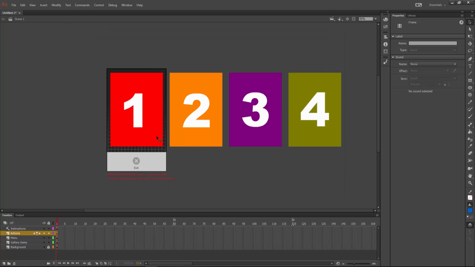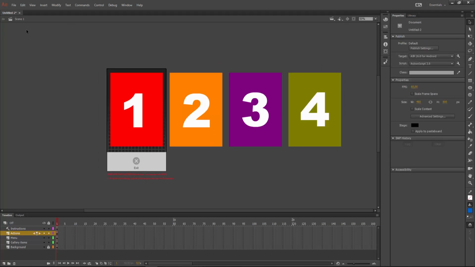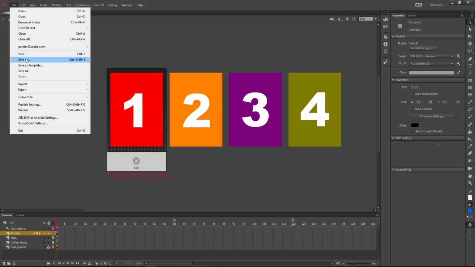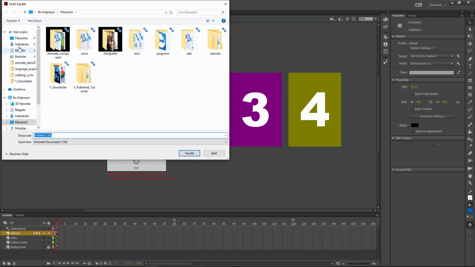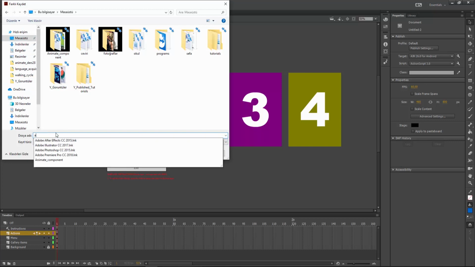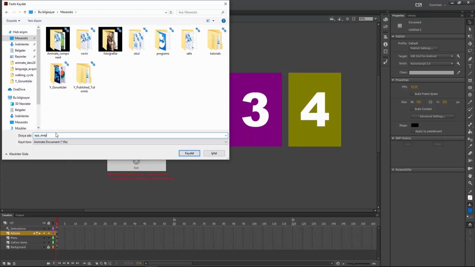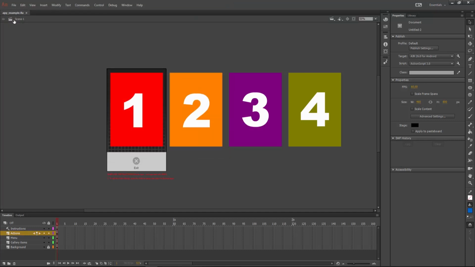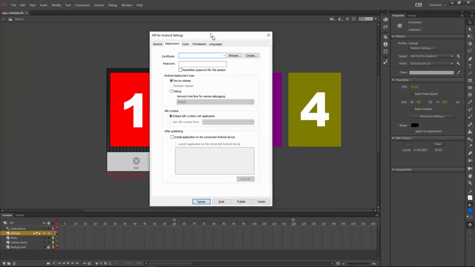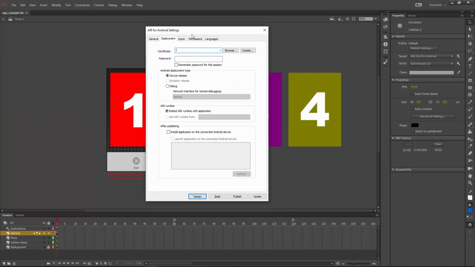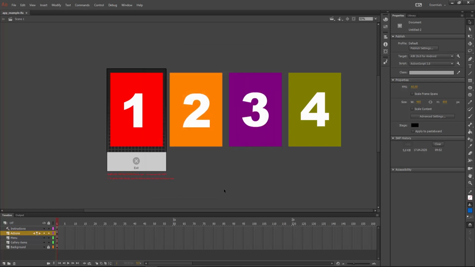Okay, the first thing we are going to do, I come to my file section and save this file to my desktop as app example. Okay, I save it. Then the second thing, I come again to my file section and publish it. On this screen I need to make some settings for my app, but I click cancel and come to my desktop.